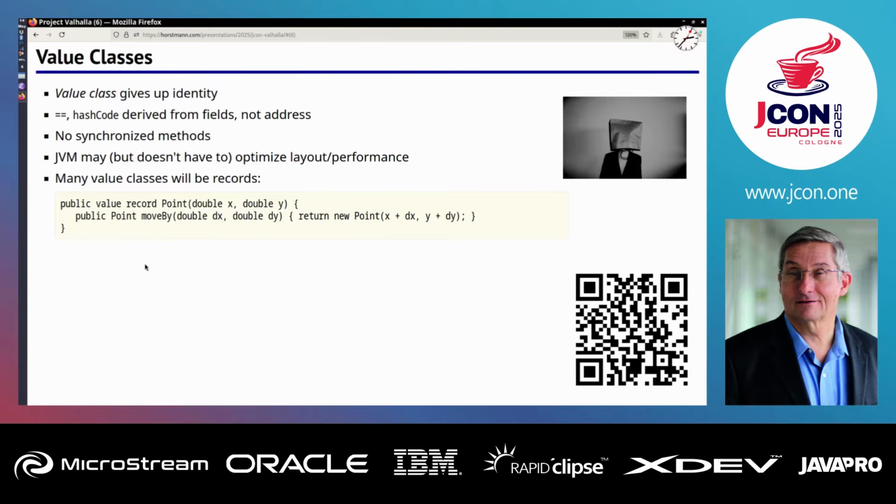Now, many value classes will probably be records. So here I have a record Point. A point has an x and a y coordinate, and it has a method just to show that it can be done. And I'm declaring it as a value record as opposed to a regular record. And that means the semantics is completely unchanged. They work exactly like the Point record, but we've now given that hint to the virtual machine that these things could be flattened.